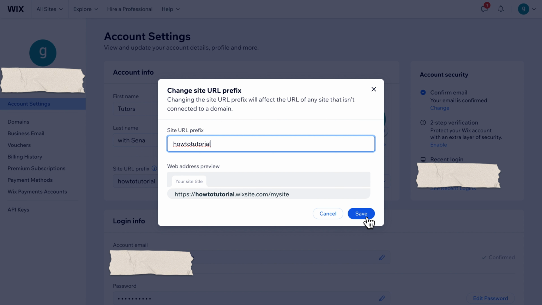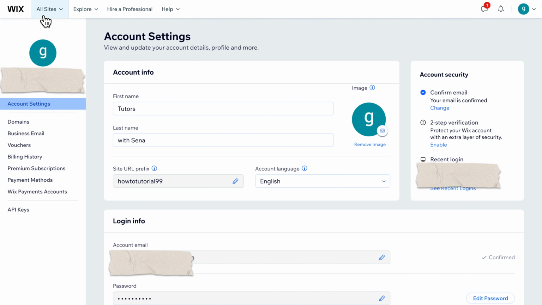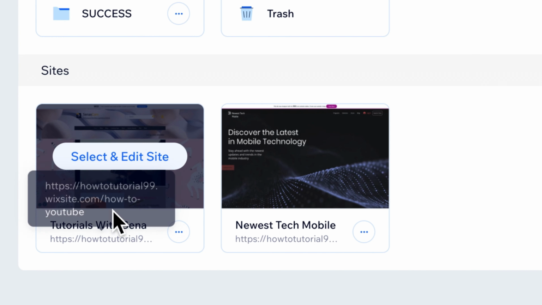Just click on save. And if there is this red icon, it means that the name is already taken and then you want to change it to another one. Just click on save after that. And there you go. If I go back to the Wix site, if I go back to the list of my websites, as you can see, the first part is changing.